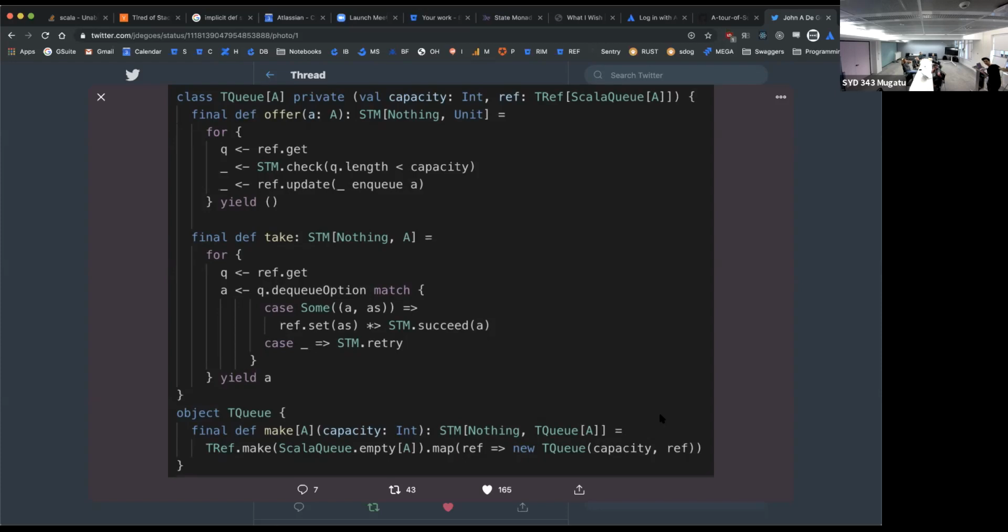Now, a little thing I want to talk about is, what's the kind of promise of functional programming? And I think this is my favorite snippet of Scala I've ever seen in my life. I think this is the core promise: this is taking a Scala queue and in 30 lines, making it back pressured and thread safe.